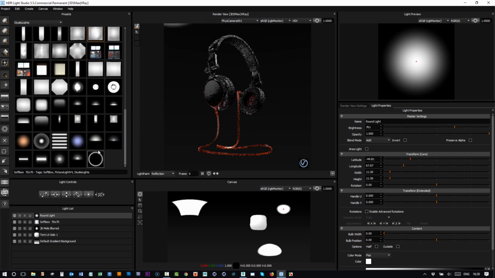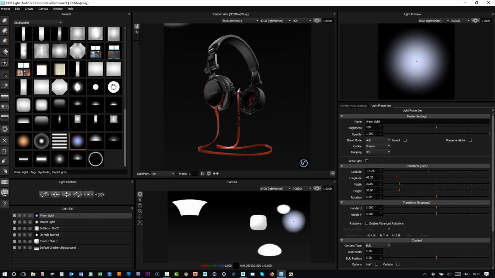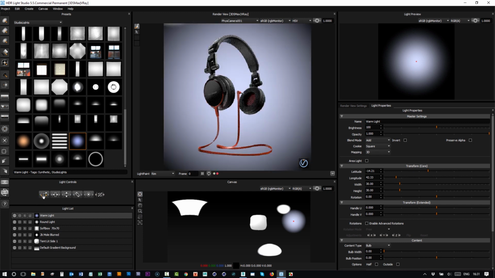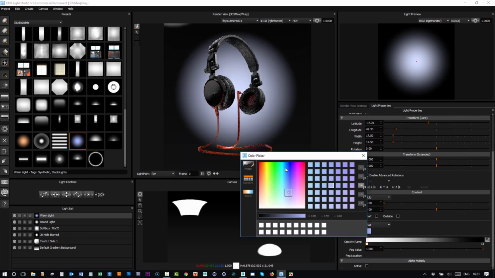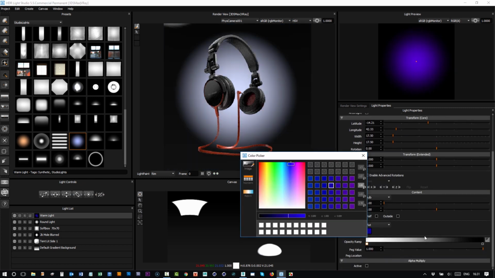And if I want to put a light in the background, I change the light paint mode to rim. I then drag and drop that light onto the view, and it updates. So we'll make that dark blue.